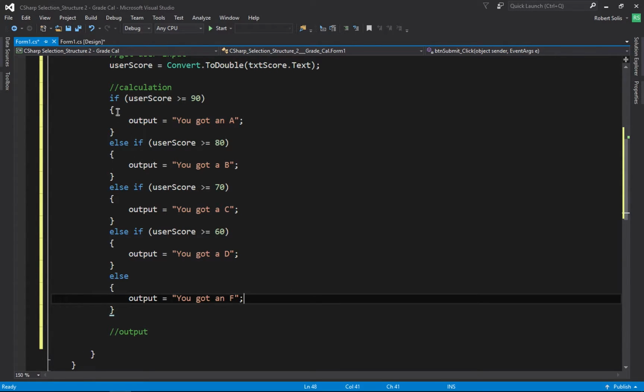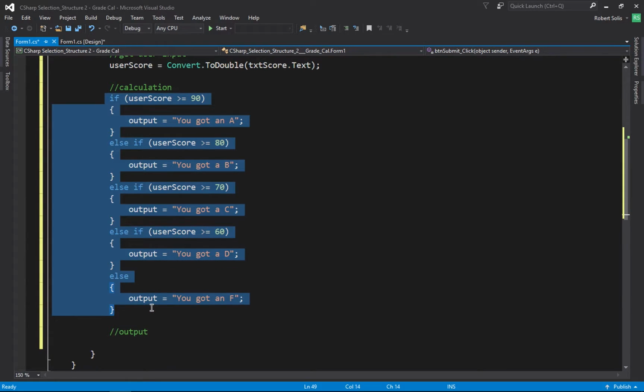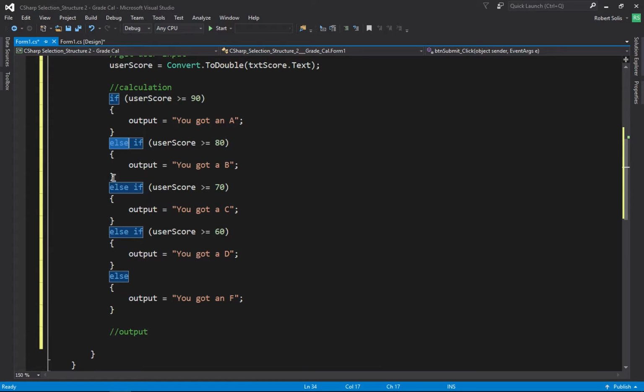So what we call this is a multi-way if statement. If this is not true, how about this? If this is not true, how about this? If this is not true, how about this? Finally, if all else fails, then go ahead and perform this else statement.